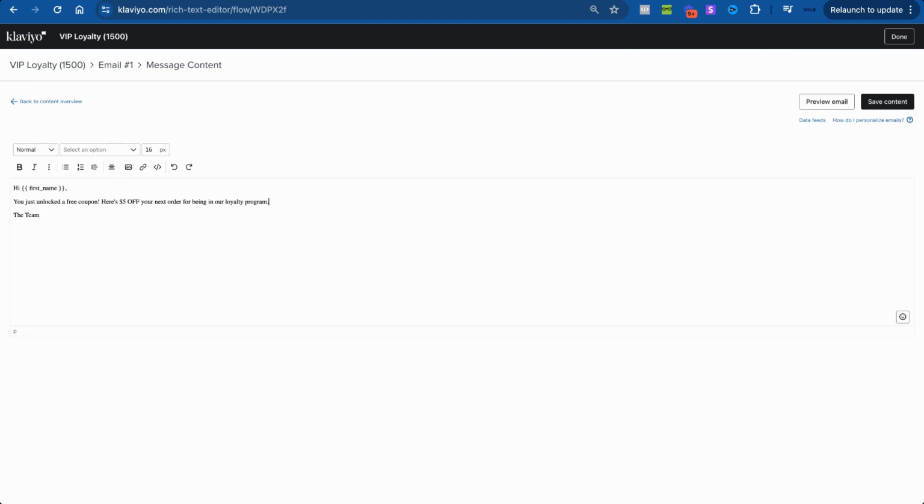And what I'm going to add here is you can earn more points. So you're going to want to incentivize people to earn points. You're going to incentivize people to make an order within this flow, and you're going to congratulate them and welcome them in this loyalty VIP program.